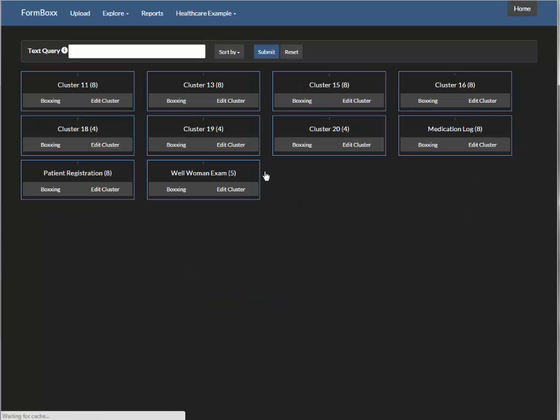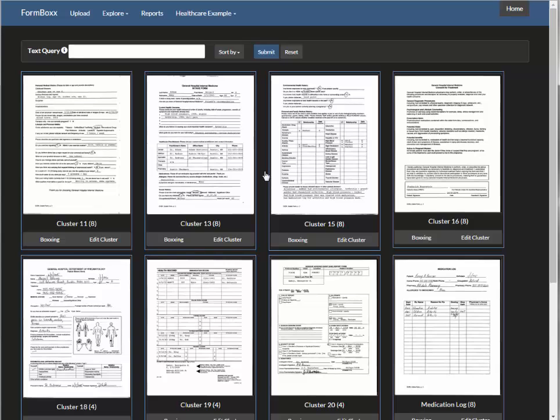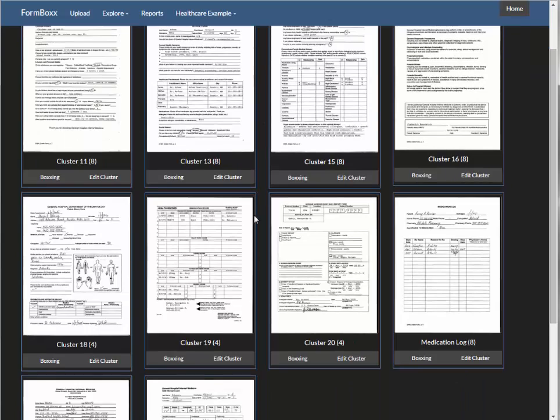We will use our healthcare example and go directly to the clusters view. Let's take a look at cluster 19. We can rename and provide a description using the Edit Cluster link. But rather, let's go to the boxing functionality by clicking on the boxing link.